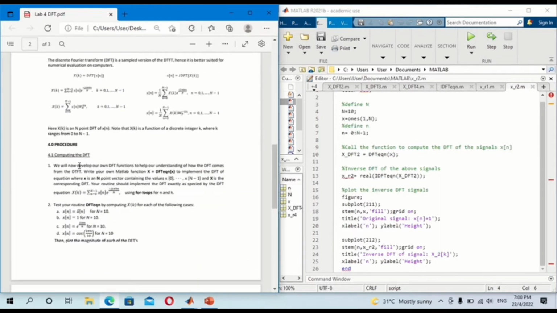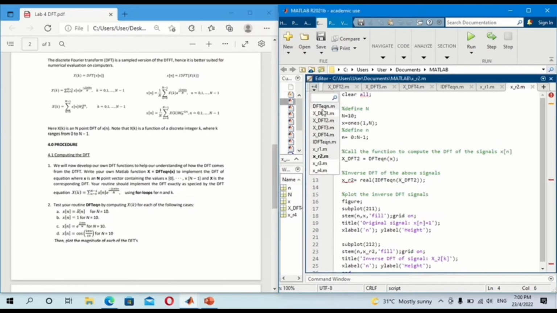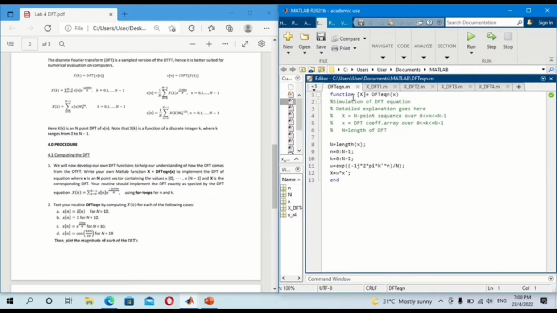In Task 4.1, we are required to use the MATLAB software. For the first task, we need to develop our own DFT function to help our understanding of how the DFT comes about. In MATLAB, we develop our own function, which is DFT_EQN. We can use this code to develop our own function. After we create our function, we also need to define the variables and define the equation.